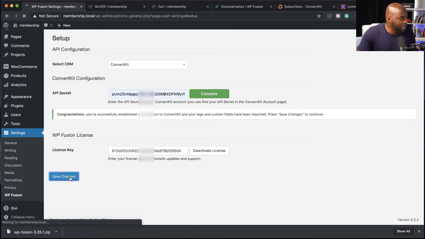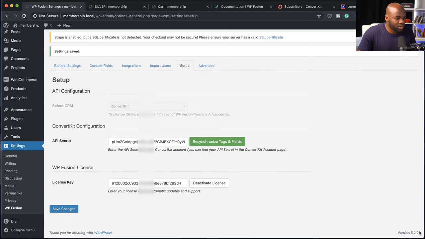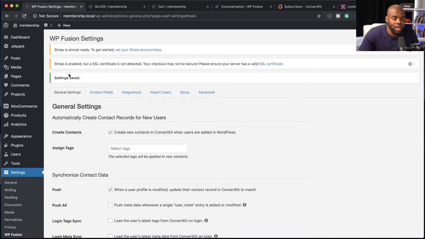So it looks like everything is all done. I'm going to save changes, and then I'm just going to close this. Okay, so there's a few things that we may want to take a look at here. Now that we've added our ConvertKit configuration and license key, there's also some general steps here that you may want to take a look at. So let's come over here and just do a quick overview.